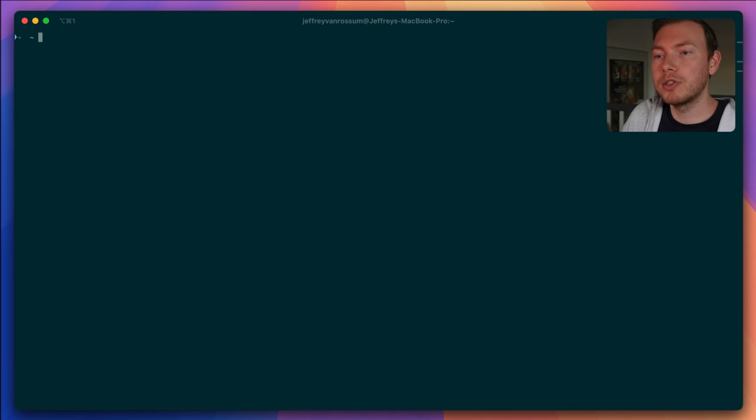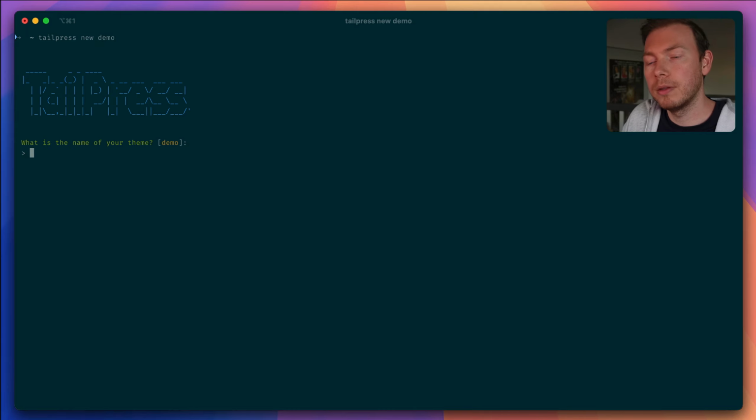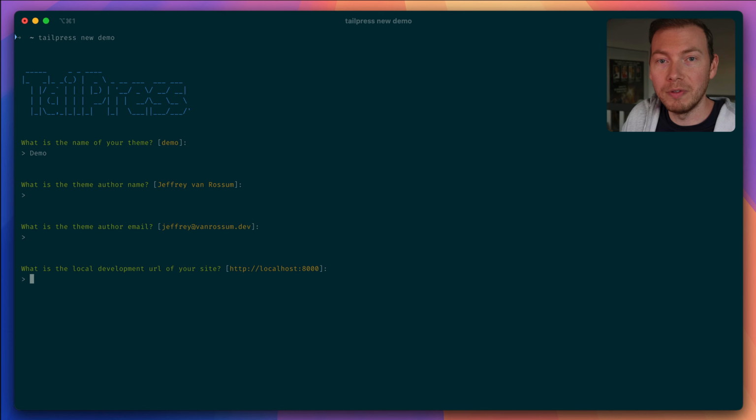Okay, so let's get started with our next TailPress theme. We'll say TailPress new, and the name of our folder, in this case, is going to be demo. The name of our theme is demo. We'll stick with the default author name, as well as the email, as well as the local development URL. And in this case, we also want to install WordPress.